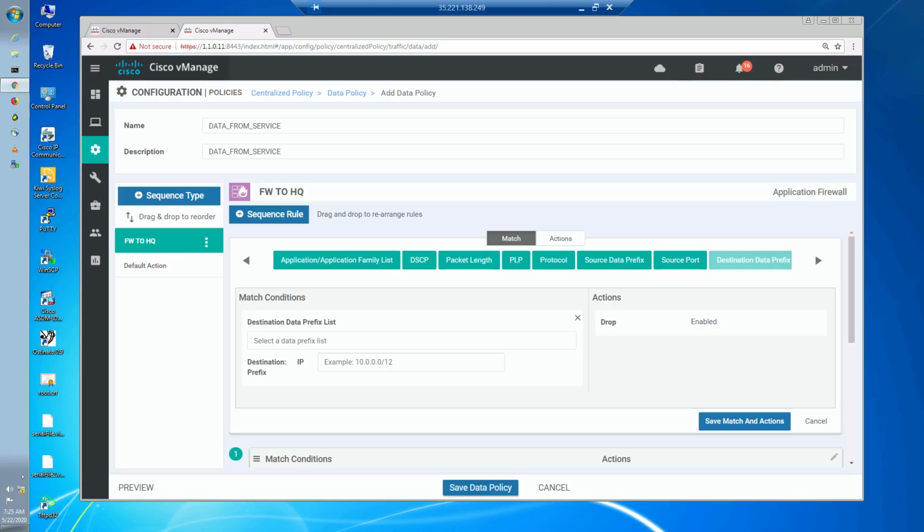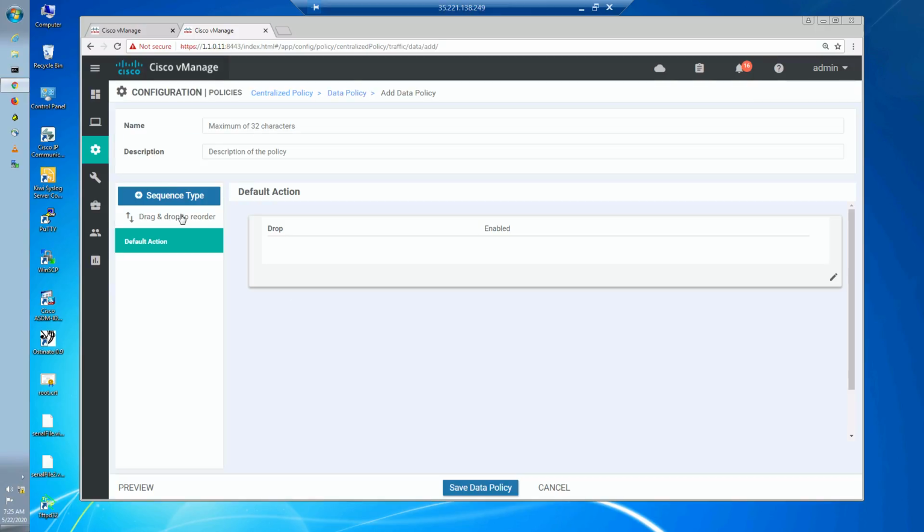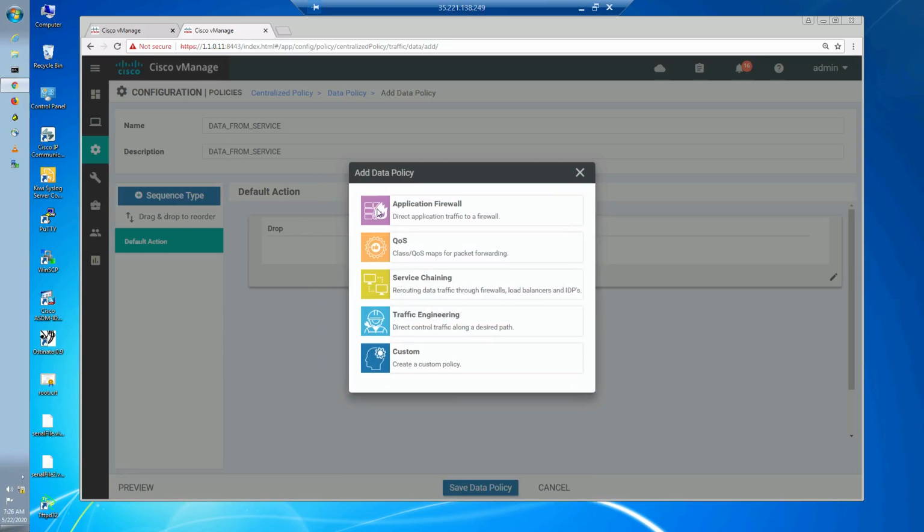I don't want to create a sequence rule. Instead I want to create a sequence. Did I lose that? Damn it, I lost it. Okay, anyway, let's create it once again. I wanted to create a separate sequence type for that, so this is data from service. You need to be a little careful with the GUI, otherwise you end up losing the configurations you make. So that being said, let's go and add a sequence type.